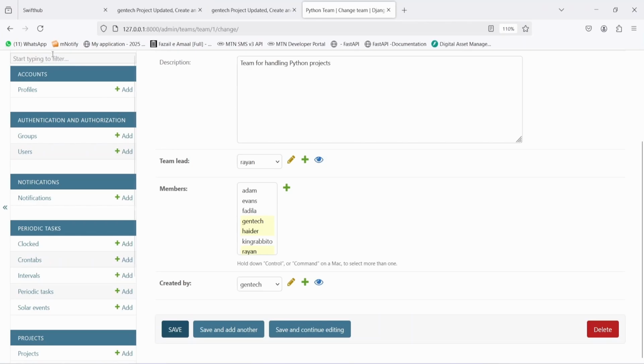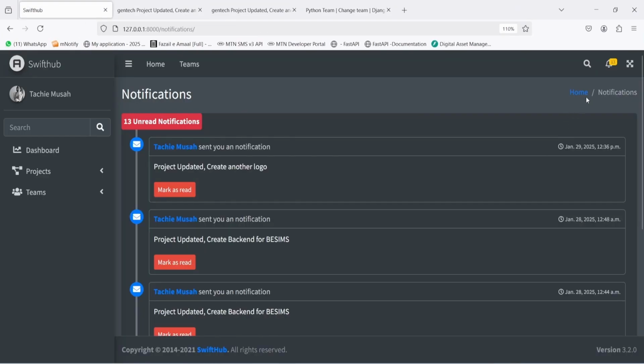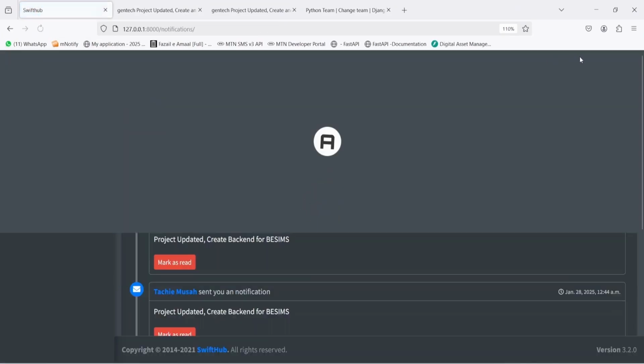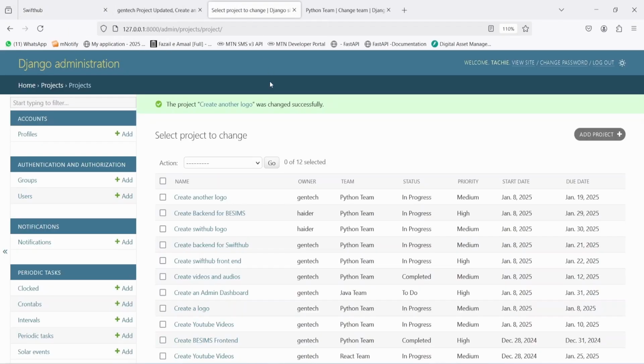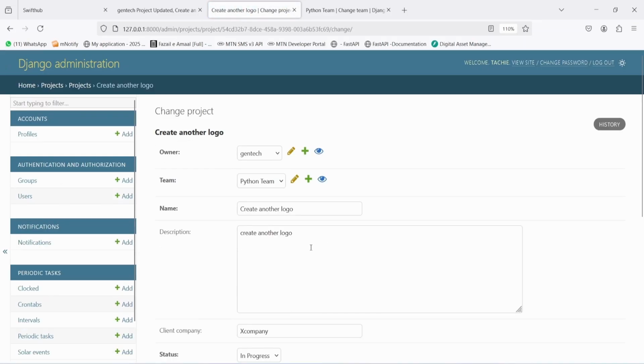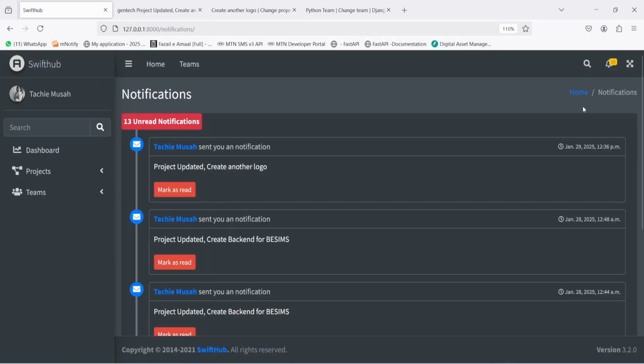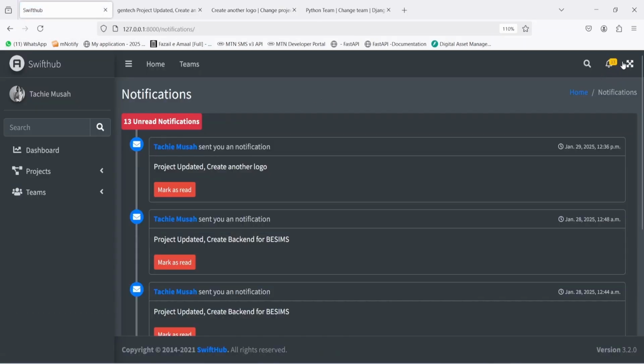Perfect. So at this point, let's take a look at the notifications we have. We have now 13 notifications over here. All right, so at this point, we go back into our admin and then want to modify the same project. So I'm just gonna click on that. But before I do anything, let's go back and we see the number of notifications. Let me refresh first. We see the number of notifications.